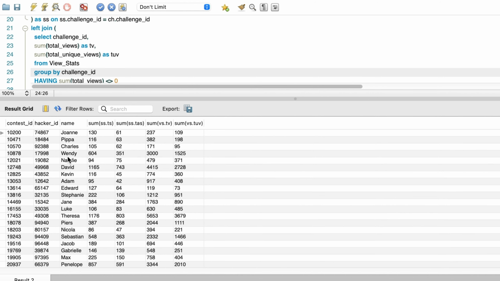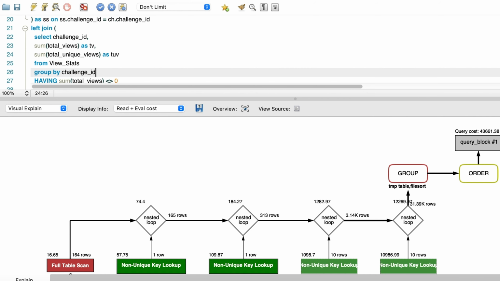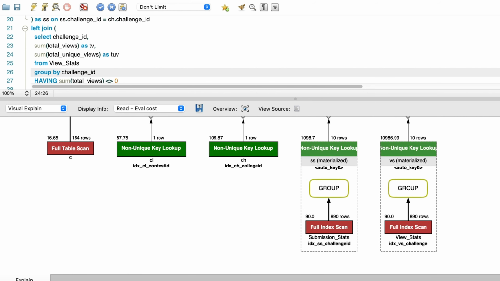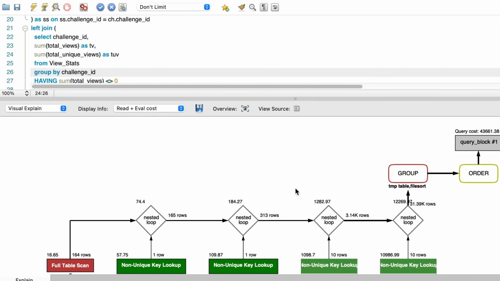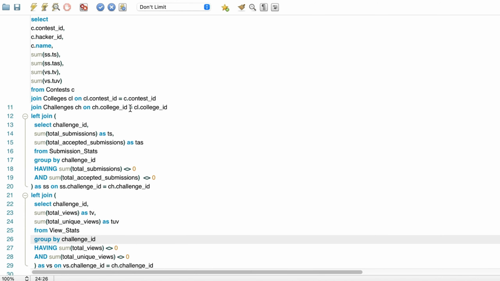Now let's check the explain plan. We can see the plan here and it shows no change. The steps are the same and the overall cost is the same. So that didn't work. One more thing we can try is creating temporary tables.